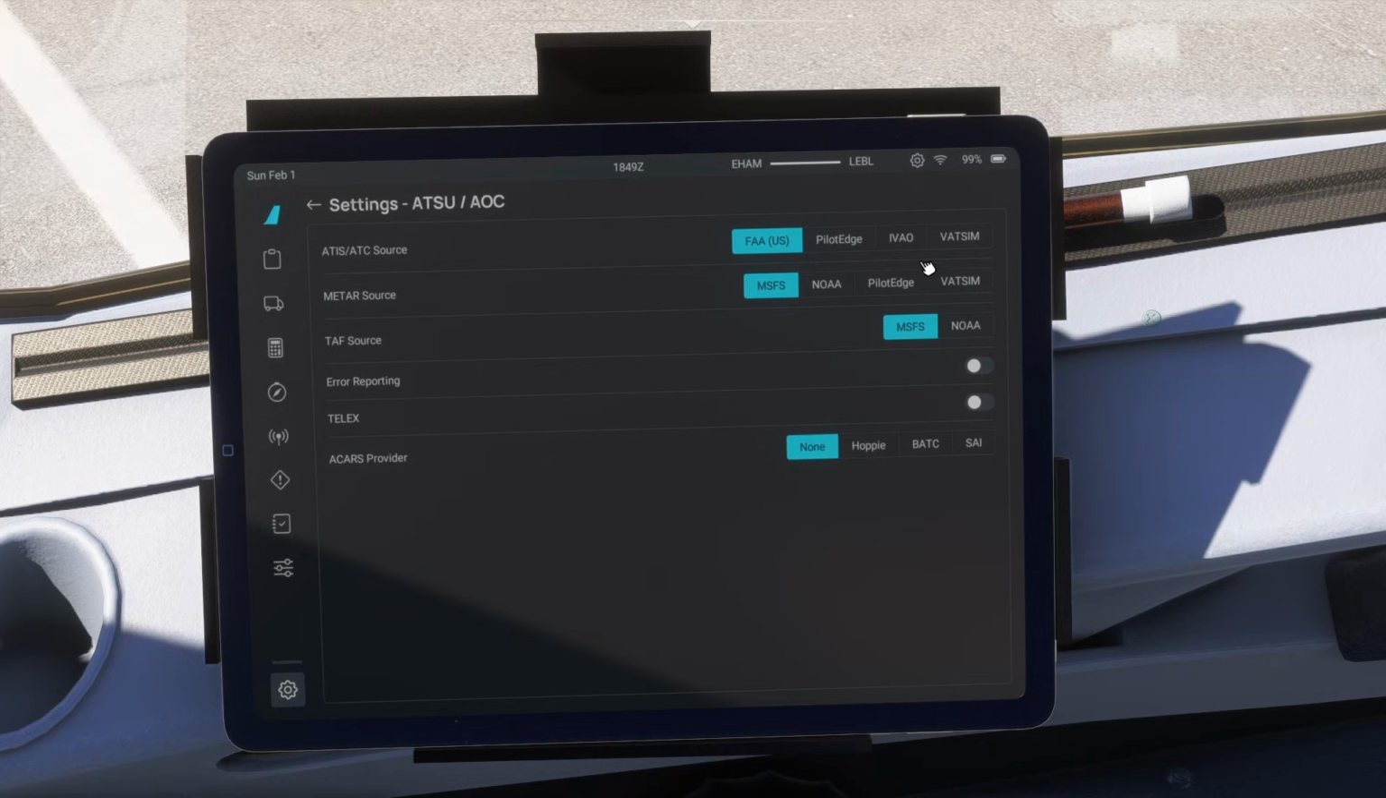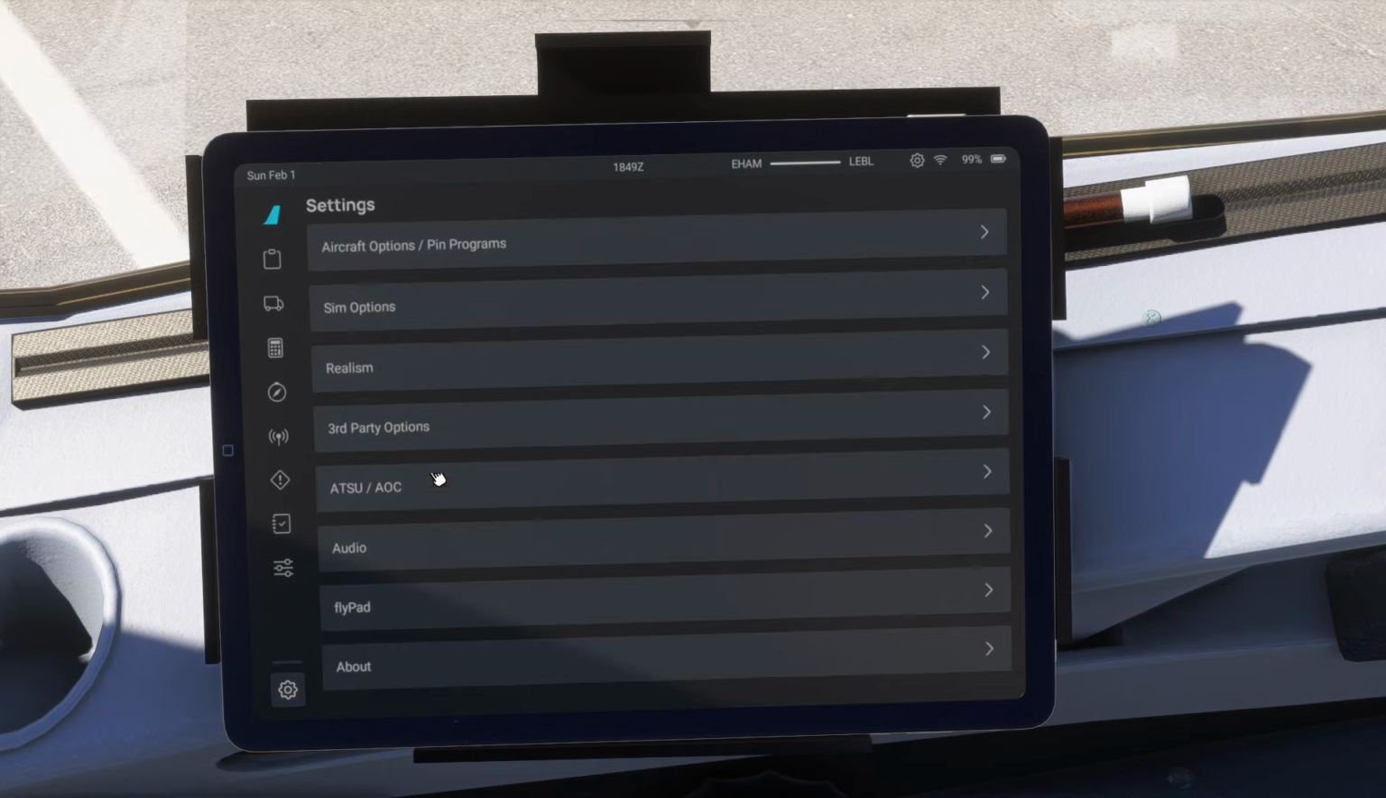you can also set it to the third-party developers, Pilot Edge, Eval, VetSim, the networks, I should say the ATC networks. Meta source, Microsoft Flight Simulator or the other ones. TAF source, similar, and error reporting and TLEX if you want to switch it on, as well as the ACARS provider. You can enable it if you want, but there's no hard requirement to make any changes here.